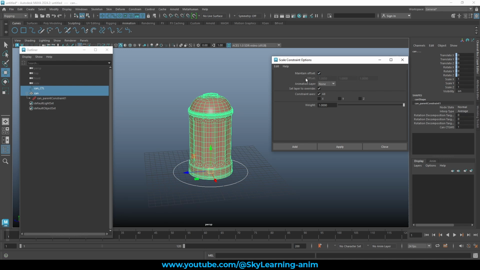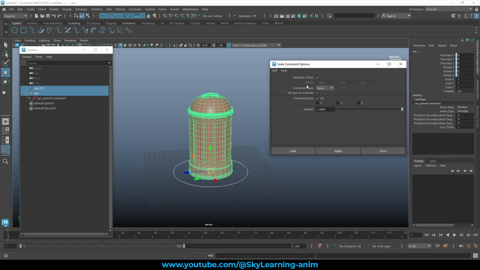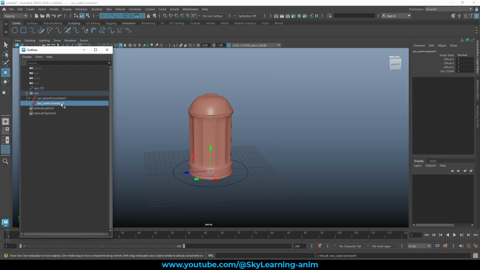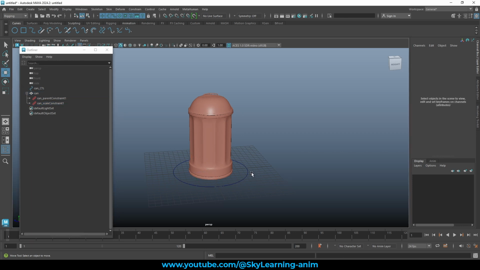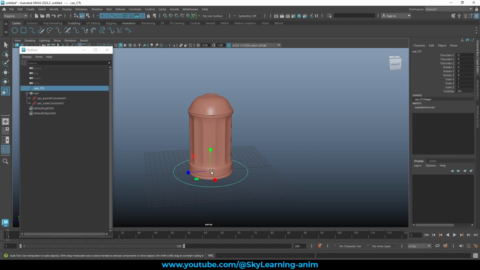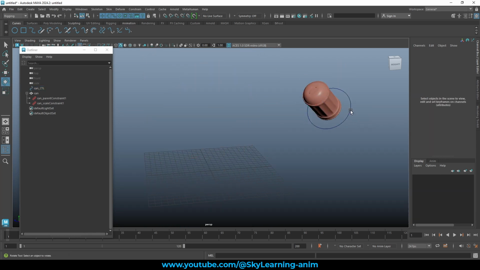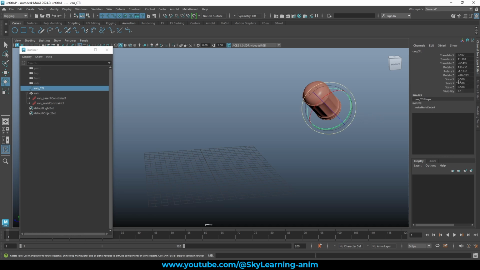Then it should turn off these manual settings, and add it. So you can see now scale is also connected. The second constraint came as a scale constraint. Now you can scale it too. You can move it around, rotate it in any direction, and now you can also scale it.